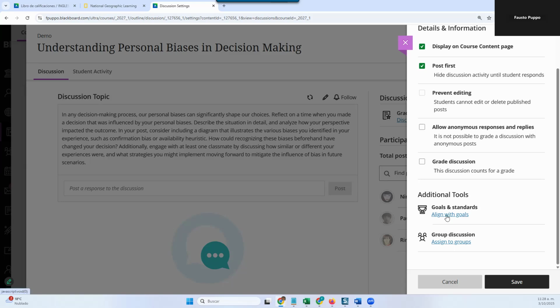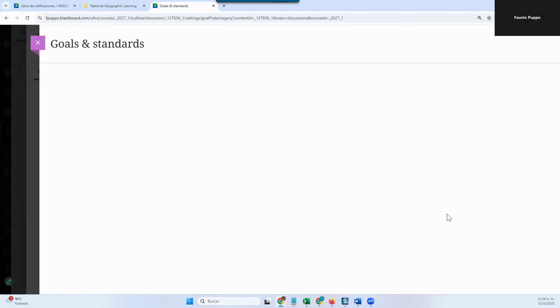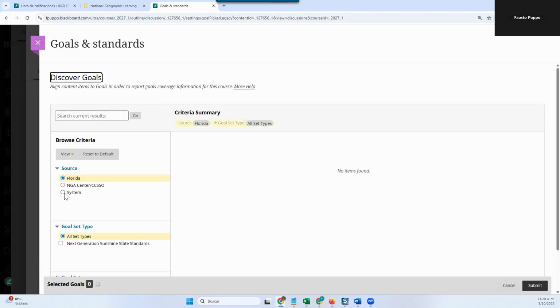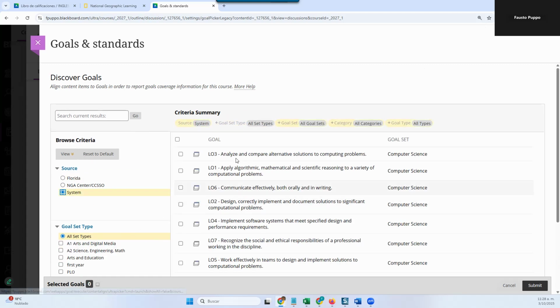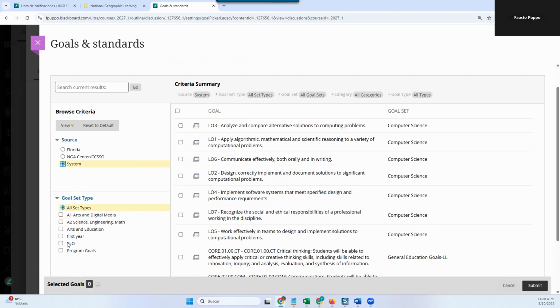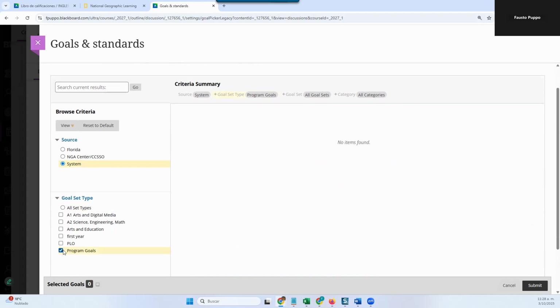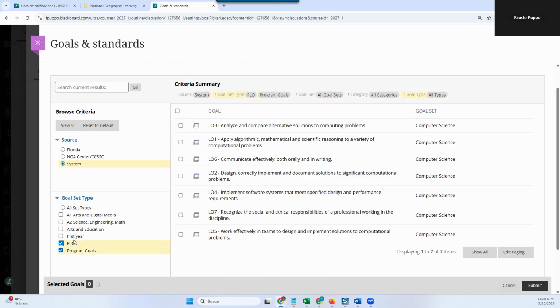If you want to align something with goals, all you need to do is click here, align with goals. Look for the specific goal set for your program. Let's use this one. We have here program goals. PLO here stands for Program Learning Objectives. And then you can, of course, select all that apply.